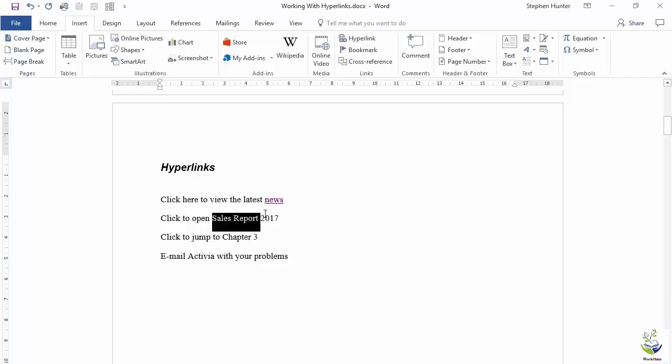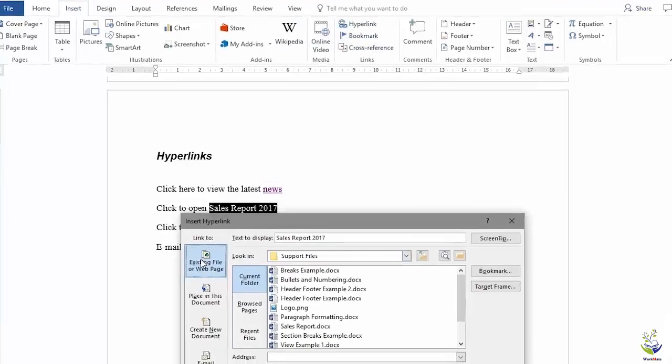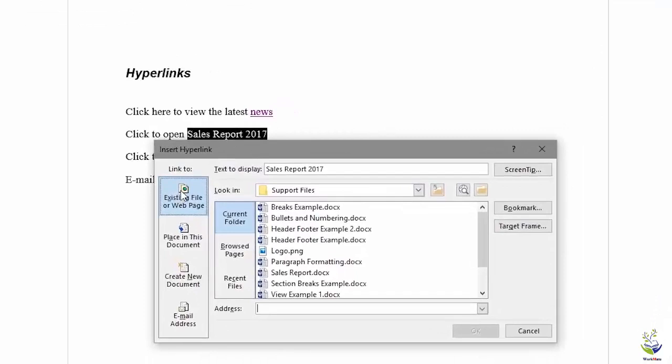I have a sales report that I may need to look at whilst I'm viewing this document. I'm going to again select the text that I'm interested in, go to Insert, Links, and Hyperlink. This time I'm going to stay in the same section because this is an existing file or web page. On the right hand side, rather than typing in the address of a website, I just select the file that I want to link to. So this is the one, sales report right there. Now this is like a little mini explorer here. We can navigate around using the controls there.